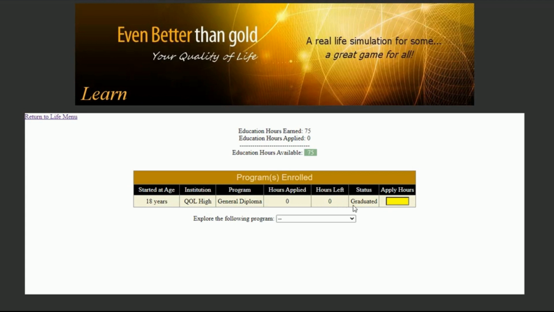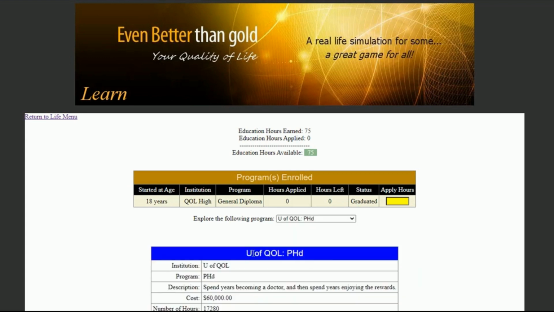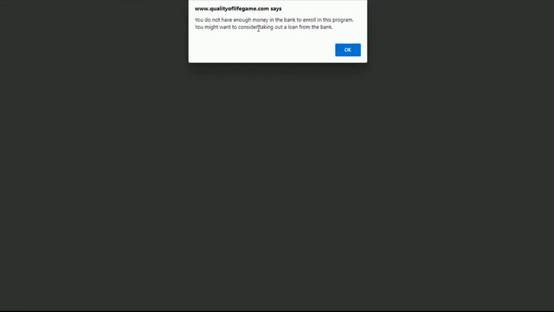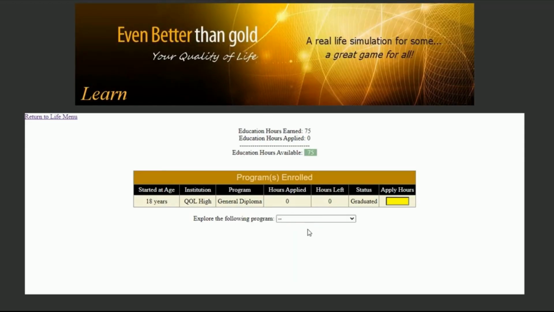Now let's look at some other programs that you can enroll in. If you try to enroll in a program which costs too much, it will let you know. If you enroll in a program that you can afford, it will take the money out of your bank, and congratulate you on the enrollment.